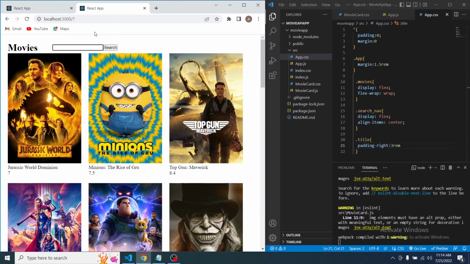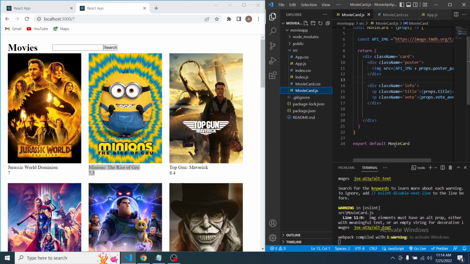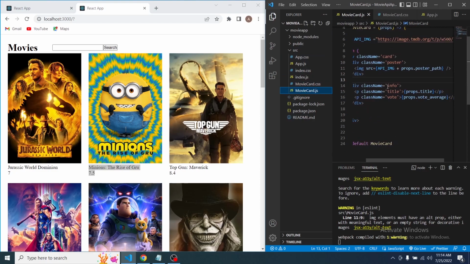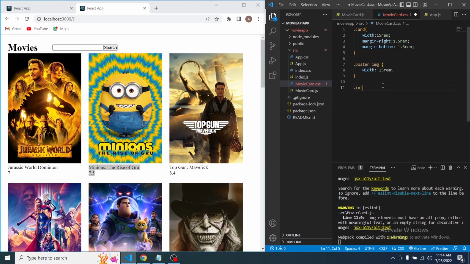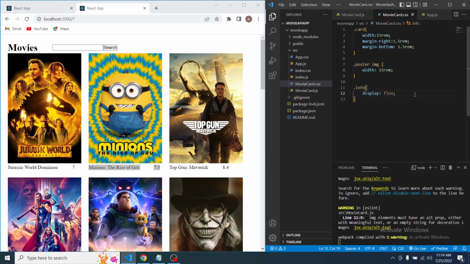Now we want this to be inline as well, so we'll go to movie card. Let's flex this as well in the info part. So that info will do this display flex as well, flex, and justify content, space between, same thing, easy.